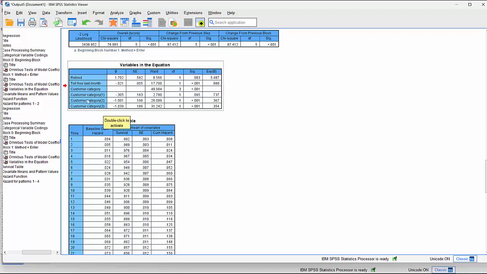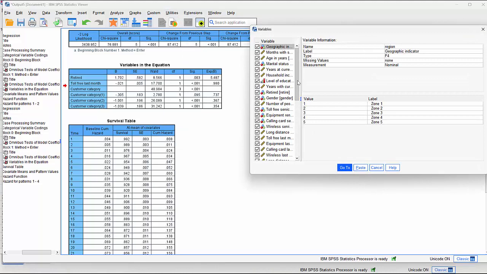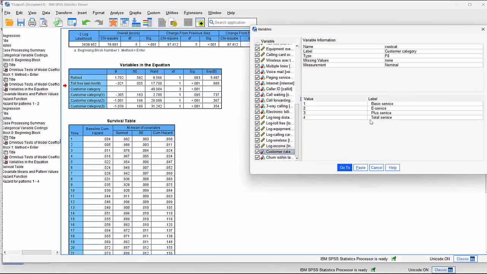And then we have our customer category variable. Customer category here is shown to be statistically significant. Overall, it's statistically significant. And then we have customer category 1, 2, and 3. It just adds the numbers 1, 2, and 3 to them, irrespective of their coding. So if I go to utilities variables here and just call up customer category, you can see here are the values for customer category. Remember, our reference group is total service.